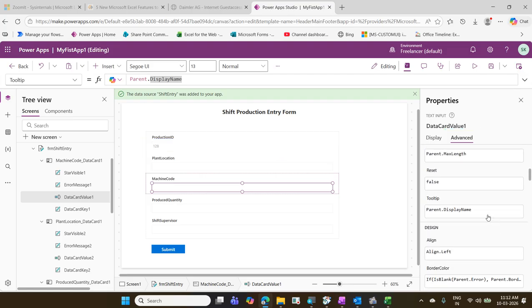It's not editable. Click unlock, sir. Just click on unlock. Now go to the advanced, there is a tooltip, and type whatever you want in the tooltip. Within the double quotes, enter the machine code.